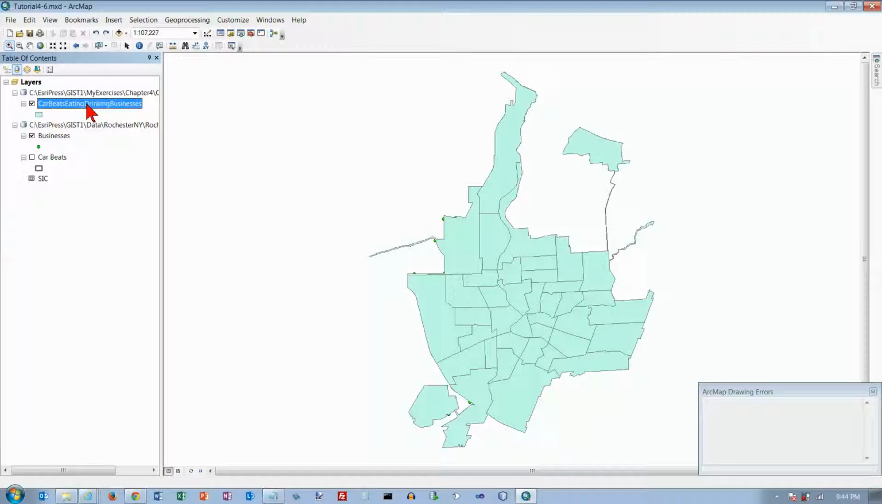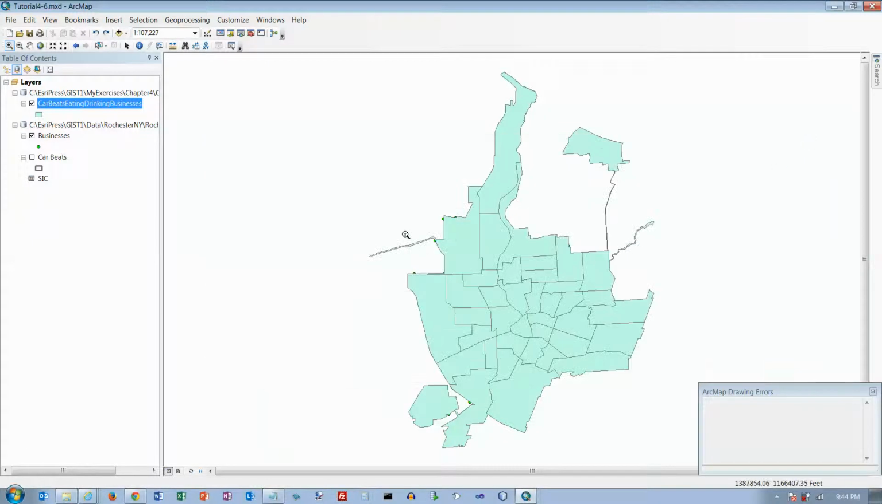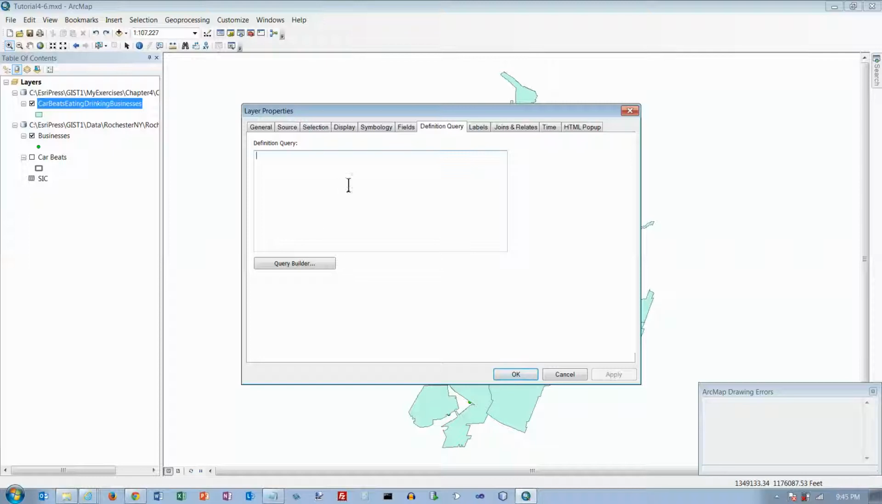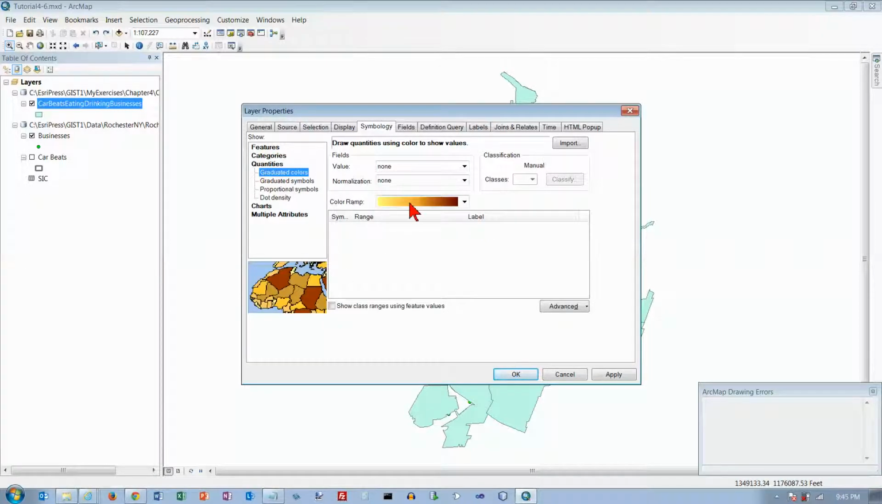So this is the one that we want, and if we look at the data again, these are the numbers that we want to map, and so we want the color to indicate how many of those establishments are in each one of those beats. So here's a beat, and on each one of these little polygons, we want a color that shows how many eating and drinking establishments we have. So this is part of the symbology for that layer. And it looks like they use yellow to brown. So we want quantities, yellow to brown, and the value we want here is count. And we're not going to normalize it.